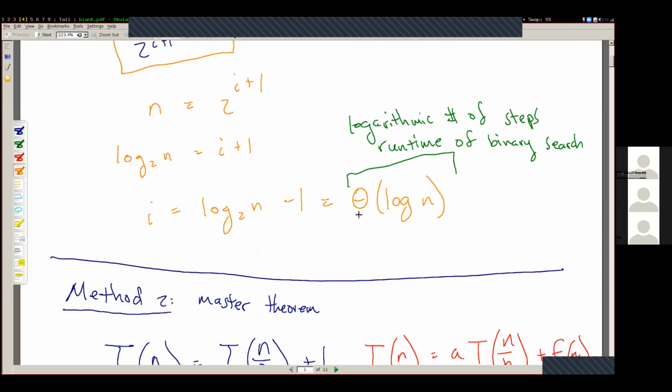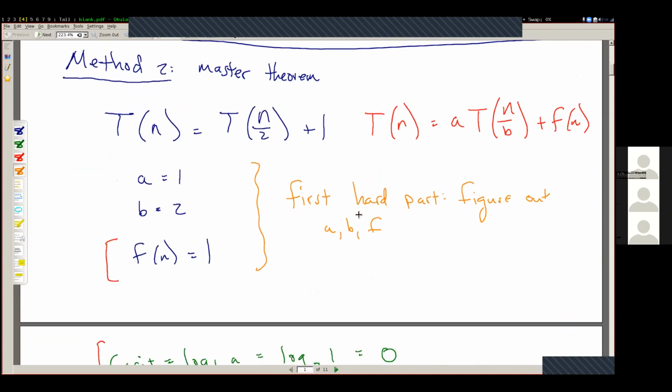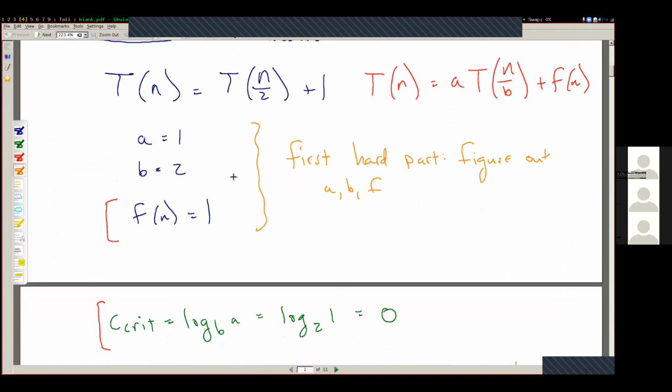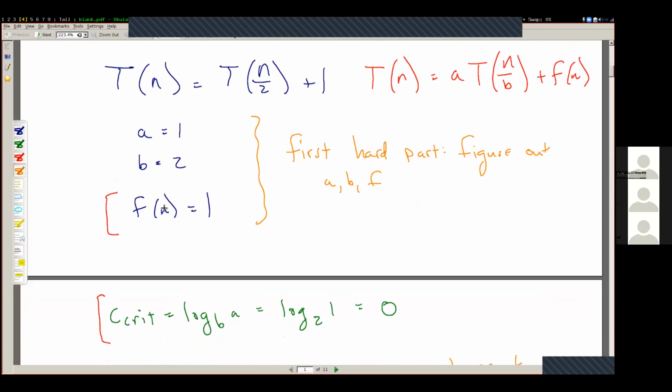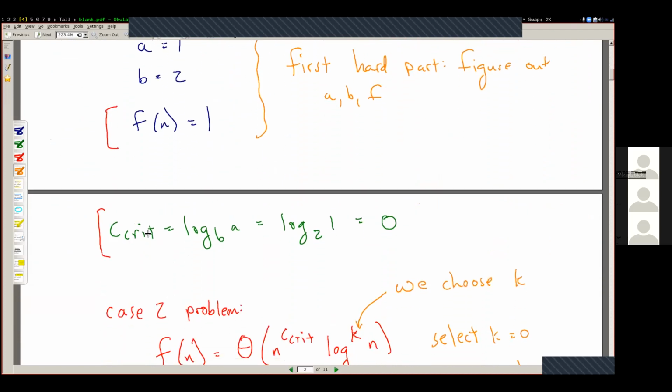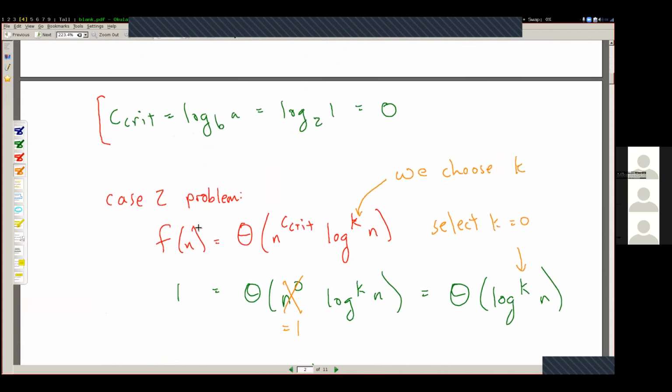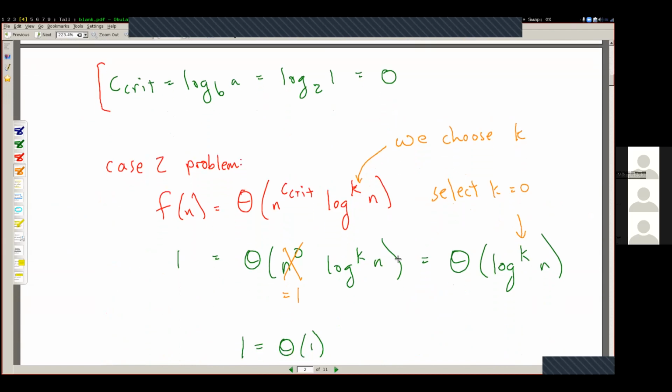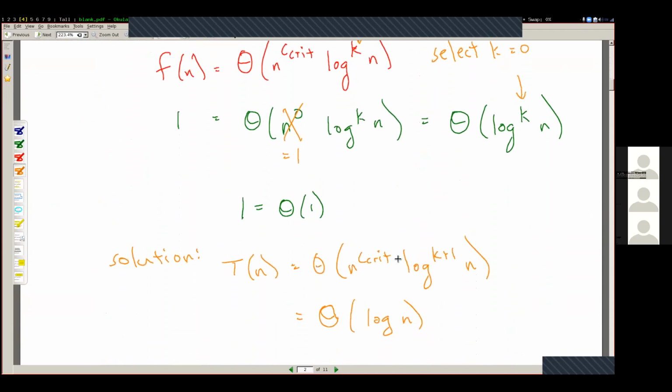All of these steps here, there was nothing clever going on. It was all just mechanical things that we had to do to figure out our variables, plug it into C critical right here, and then plug it into case 2 to see if it ended up being true. It did end up being true, and so we got our solution. Just plug and chug. Any questions about how we did that?